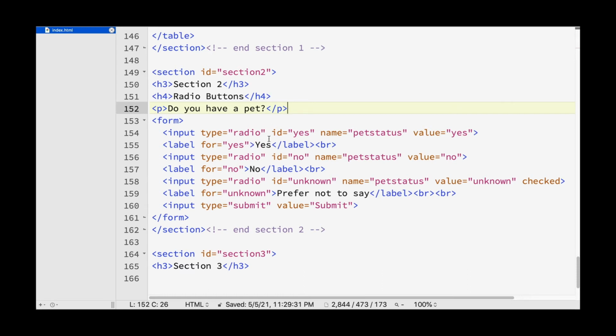So the radio buttons are for a particular type of response where you only want the user to tell you one answer. And we know that this is a radio button because we have a type attribute that tells the browser that it is a radio button. And in this case, you need to have each response have the same name value, so pet status is the same in each. We see that we use the for attribute to bind the correct label to the correct input.